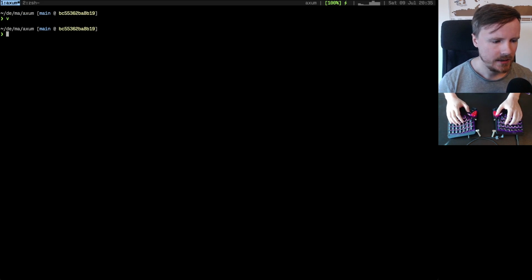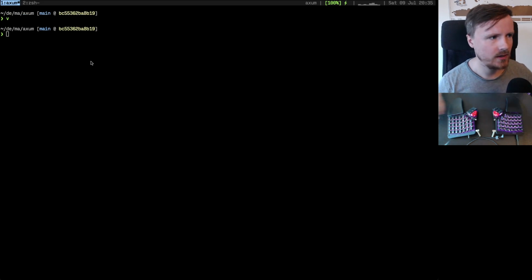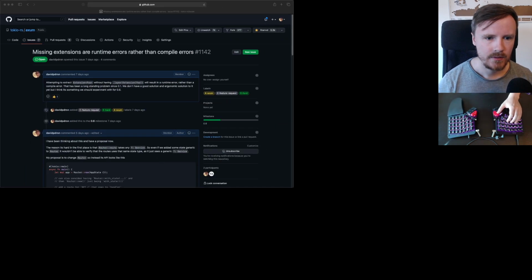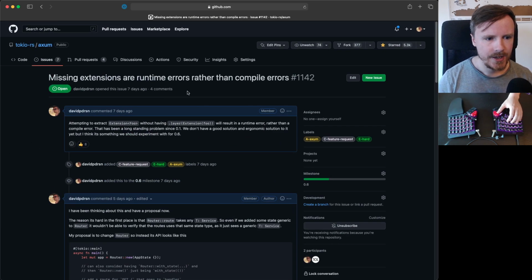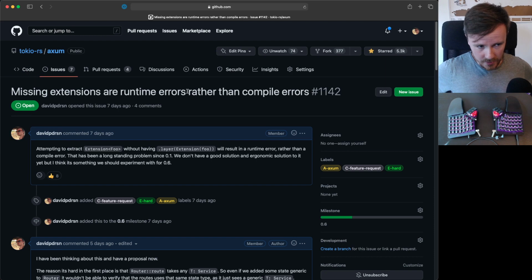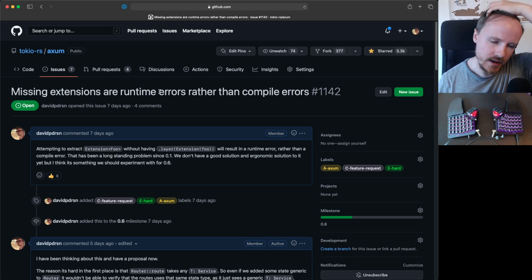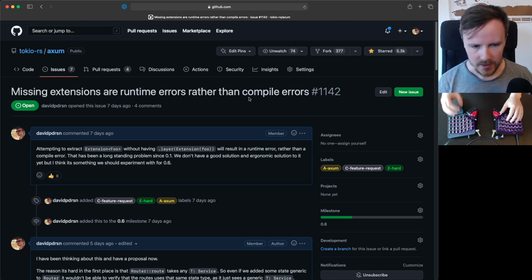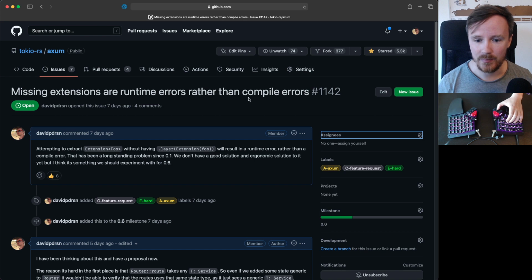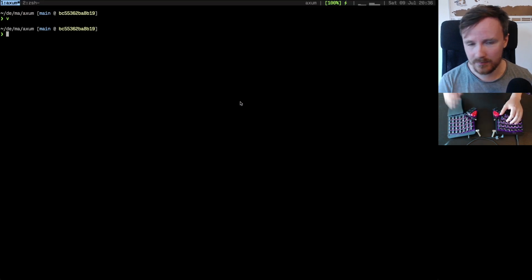So today we are going to continue working on axum. Where did my browser go? There it is. Specifically, we're going to be working on this issue: missing extensions are runtime errors rather than compile time errors. And this is an issue that we've had basically since the beginning of axum, I think.